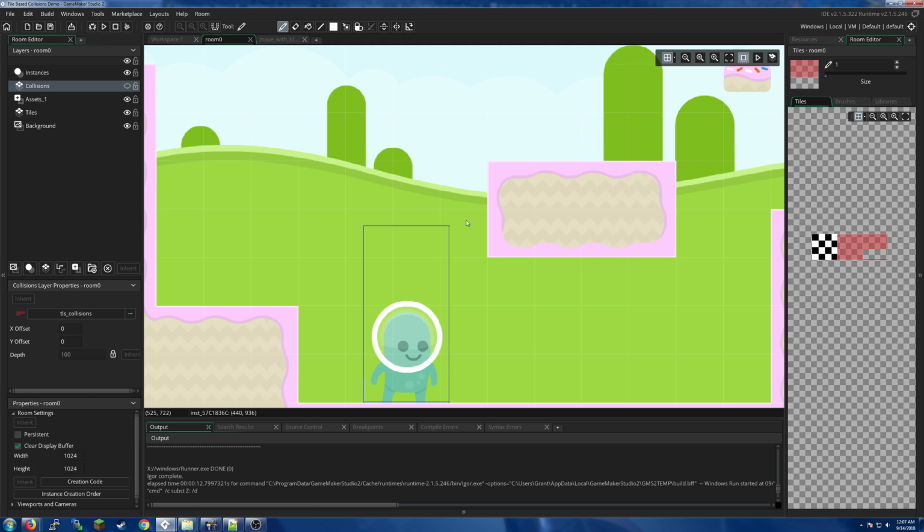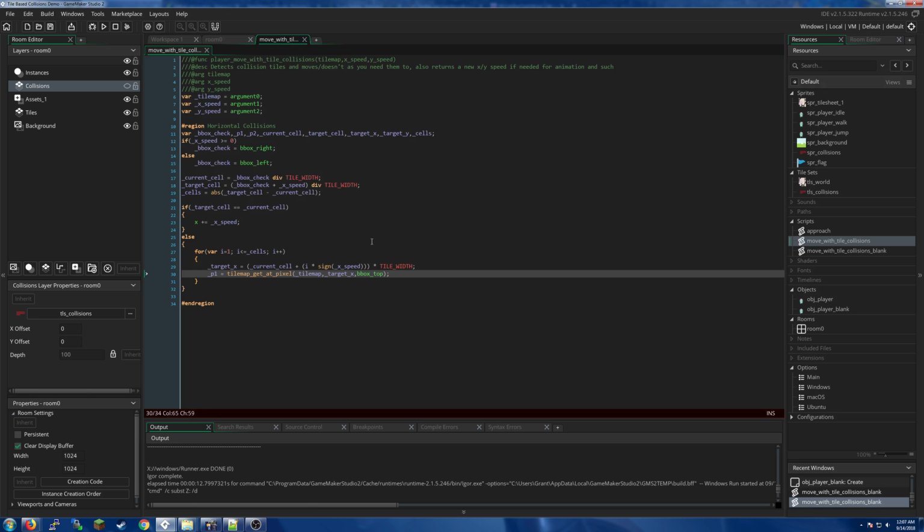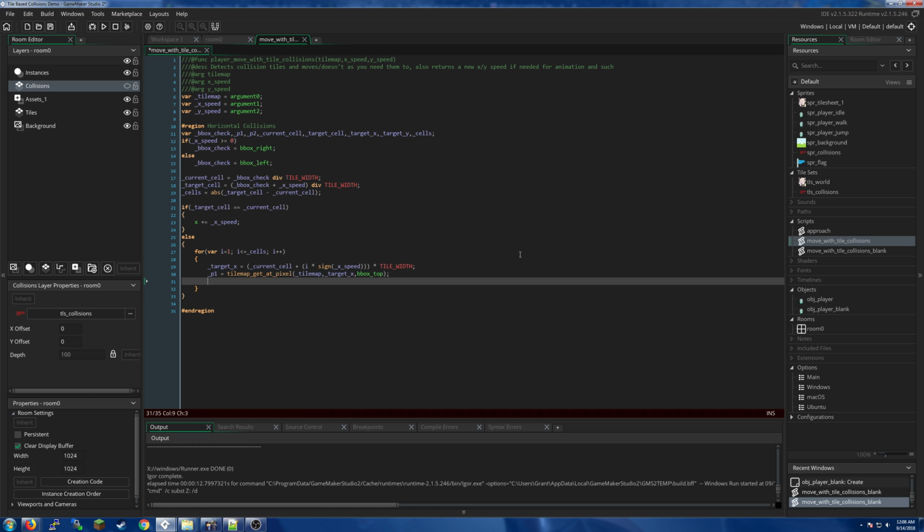So in this case, since the character is a bit taller than both of these, I would actually put a third collision check right there at the center, and that would prevent him from being able to clip into this wall as well. But I'm not going to go into doing that right now. I'm just going to do the top and bottom for now. So we're also going to have _p2. Go tilemap_get at the bottom.